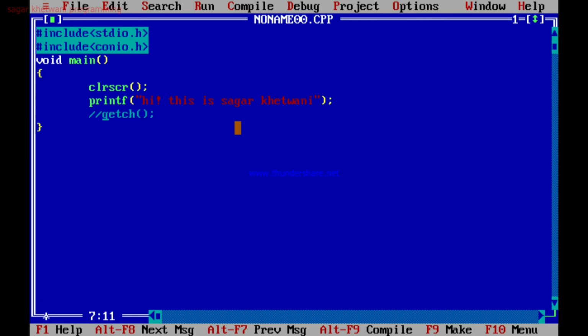the screen just flashed out. It just vanished. The reason behind this was that it came up for only a fraction of a second, so you can't judge that screen. For that reason, to hold the screen, I will be putting getch. So this was our first program.